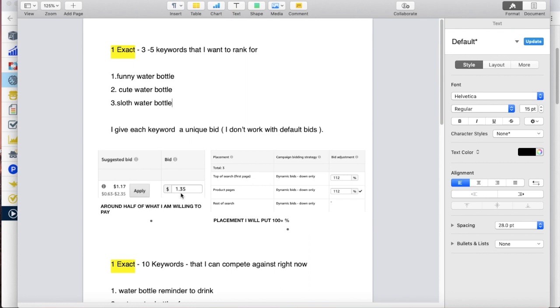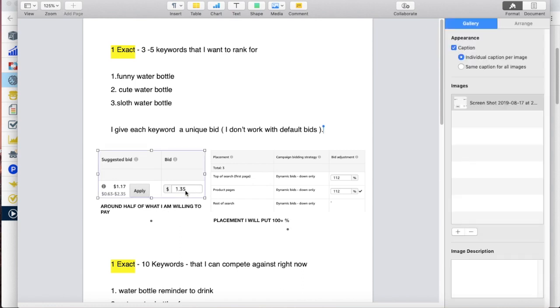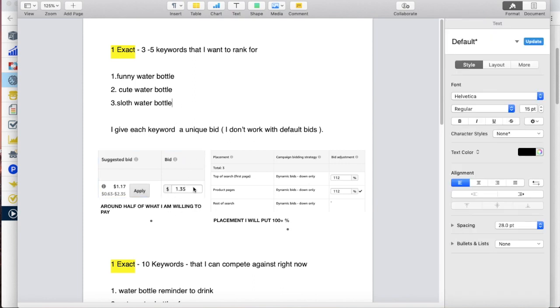Now, the bidding strategy for this campaign, I will put in the bid. So first of all, I will give each keyword its own individual bid. And I will put as the bid for each keyword half, or around 50%, of what I'm willing to pay to be at the top of the search. Okay, so in this case, I've gone ahead and chosen $1.35. And then in the placement, I would put in 112% or anything over 100%.